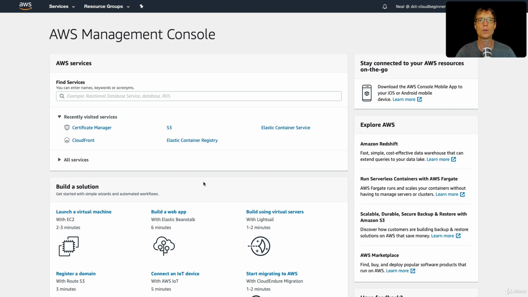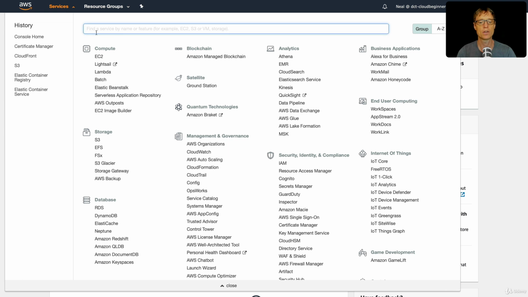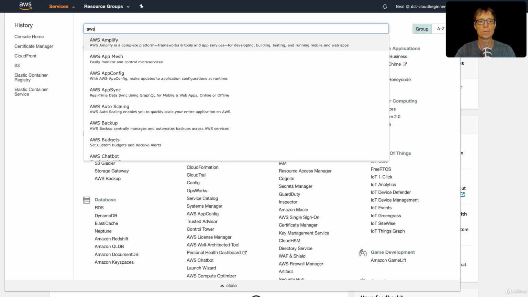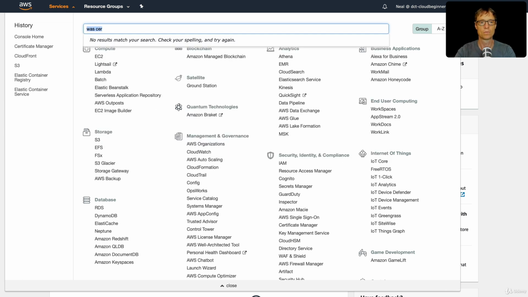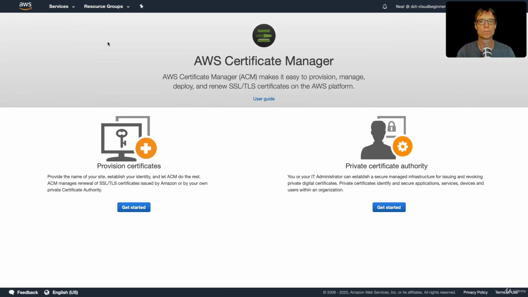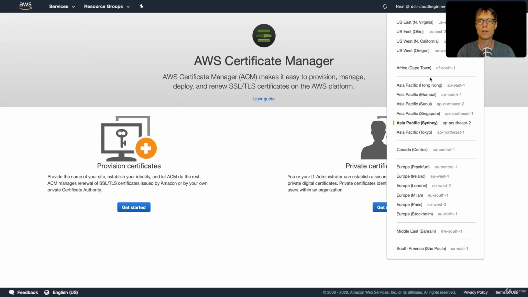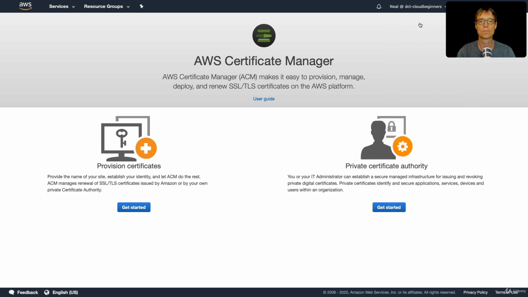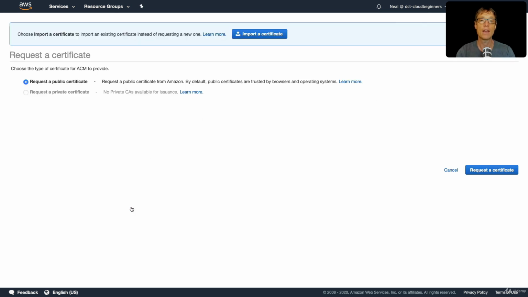The first thing we need to do is go to a service called AWS Certificate Manager. If I just type ACM, it's going to find it. Now, you need to change to the North Virginia region. So just head up to the top right-hand corner and choose US East North Virginia. Then we're going to click on Get Started. And this is how we can request a certificate.